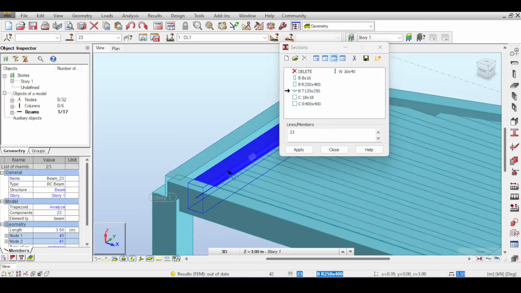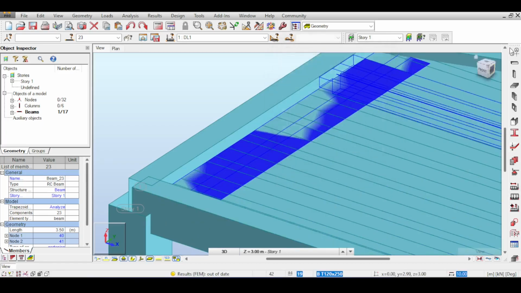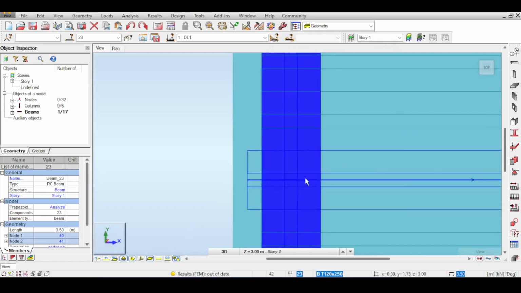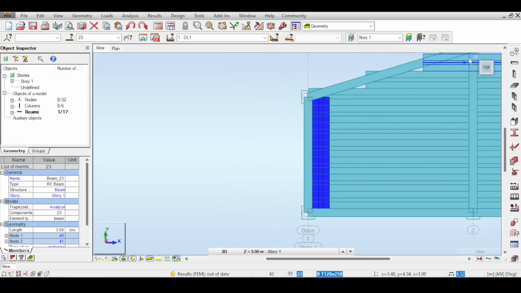Oh wait, I messed up. I need to select the correct element. There we go. Now double checking everything by going to top maybe. You can see that perfectly aligns. Nice. Now there is a problem I will talk about later.